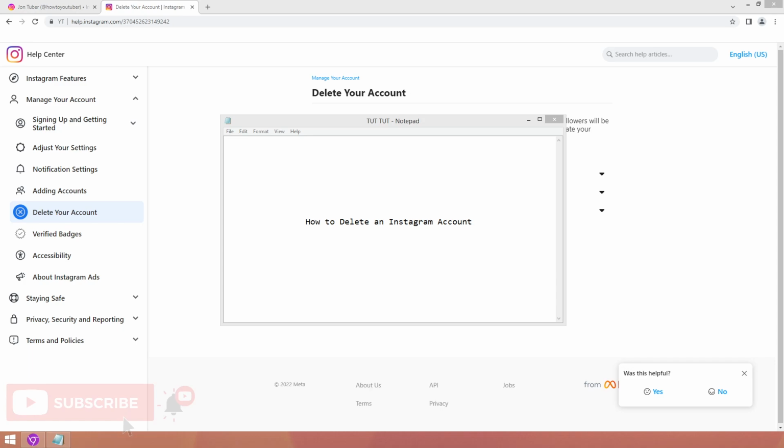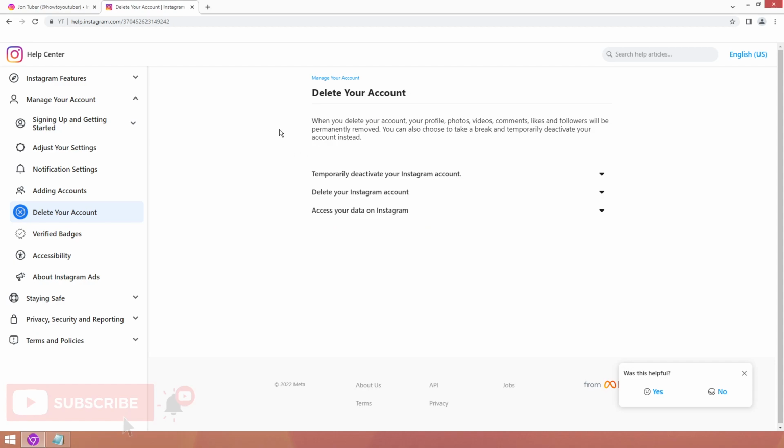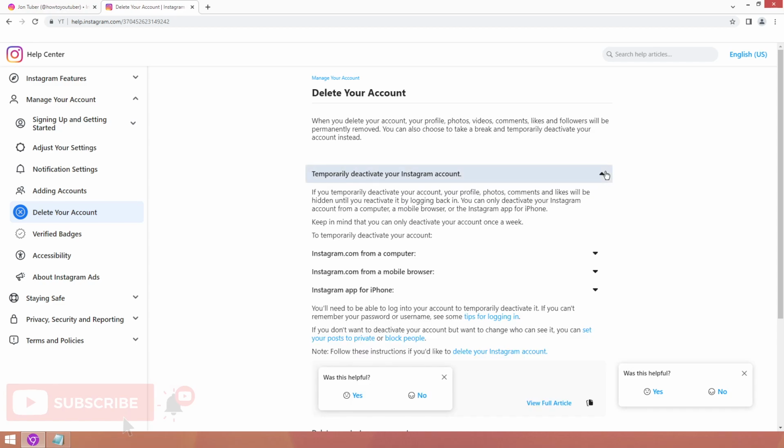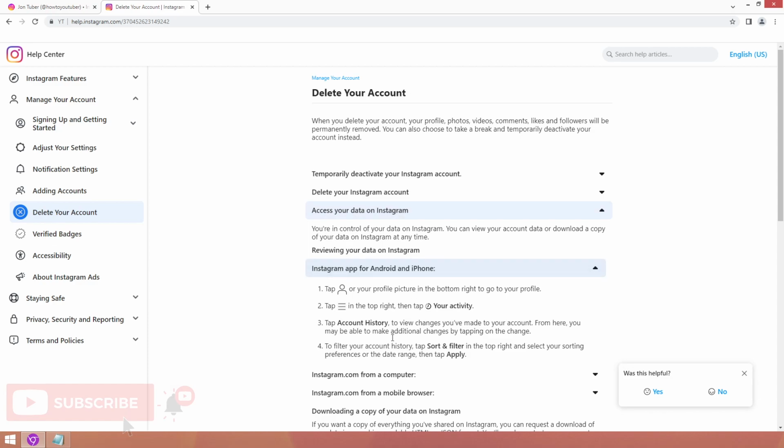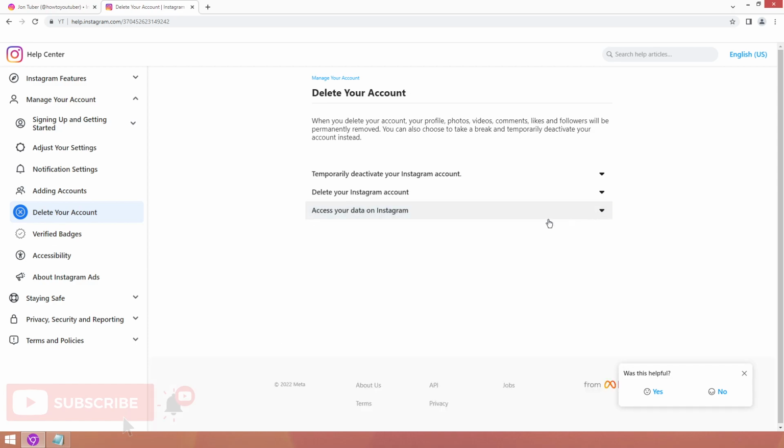So Instagram has a full page dedicated to people who want to delete their accounts, and they have several options here that you can read through about temporarily deactivating your Instagram account. That's an option. If you aren't sure if you want to permanently delete, you may want to just temporarily deactivate it, in which case you can click on this and scroll down and read through all of this information, and these links here will tell you how to actually temporarily deactivate. If you need to access your data on Instagram, again, this section would have that information. But for the purposes of this video today, we are going to be deleting an Instagram account.